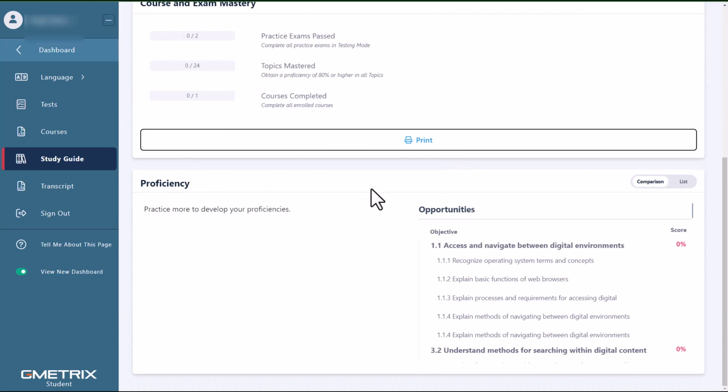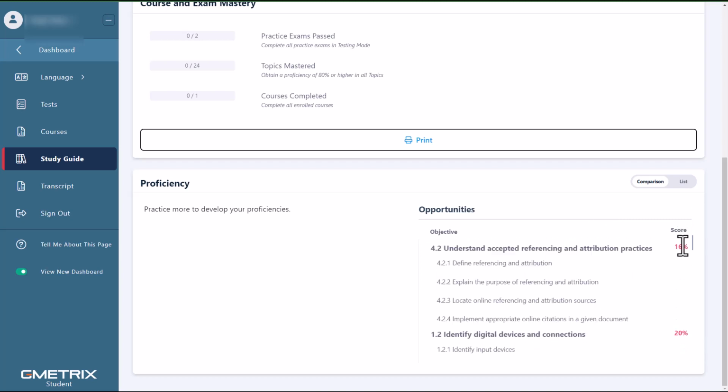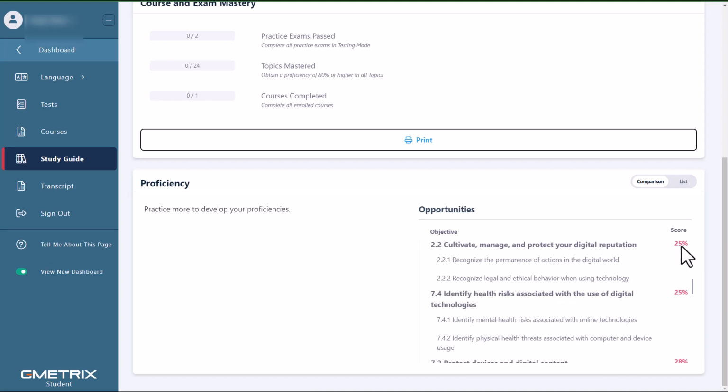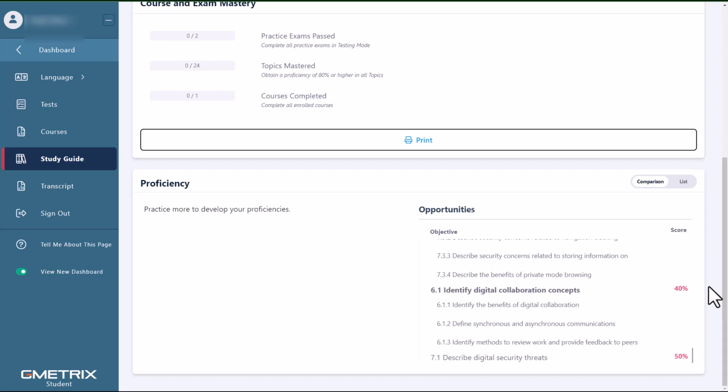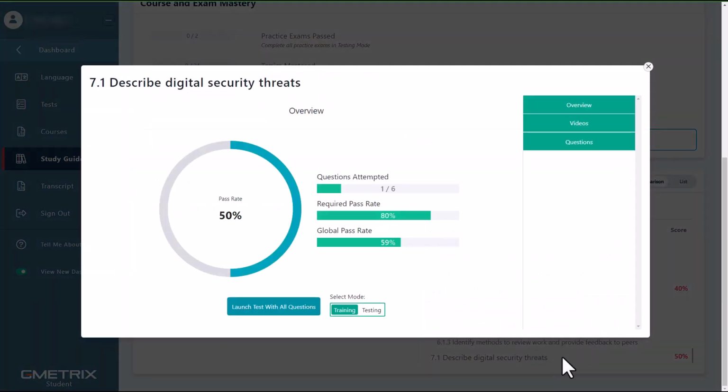Next, you have comparison, where you're able to compare your proficiency to your opportunities. Your proficiency, again, is going to be where you've mastered a topic with 80% or higher, and the opportunities are going to be where it's lower than that. And with these opportunities, it's going to give you a score over here to the right, and you'll be able to scroll down. And as you scroll down, your proficiency goes higher. So as of now, this student is most proficient in describing digital security threats.